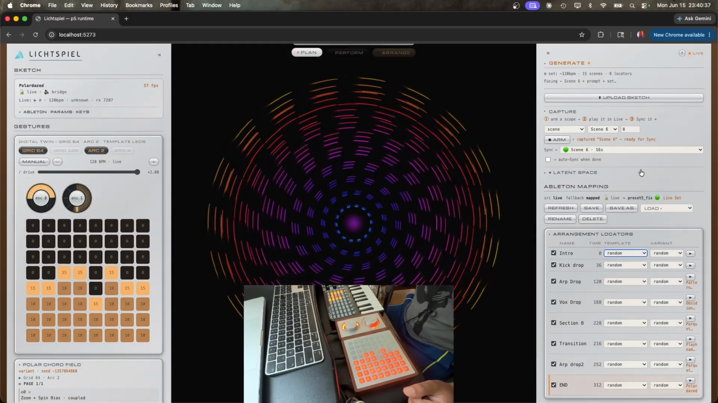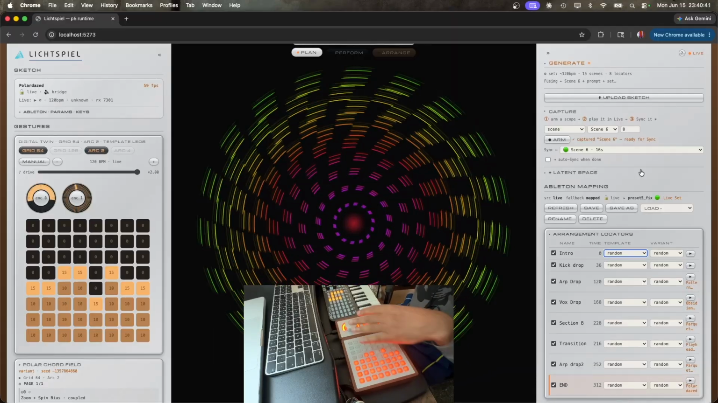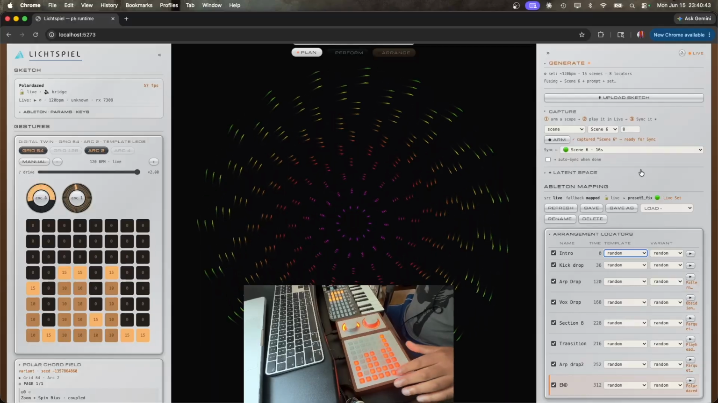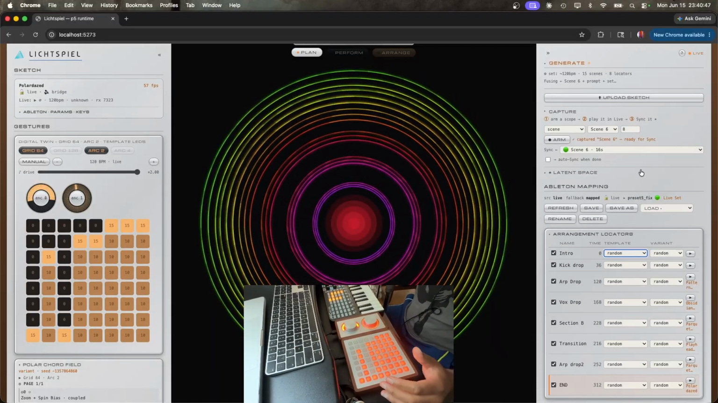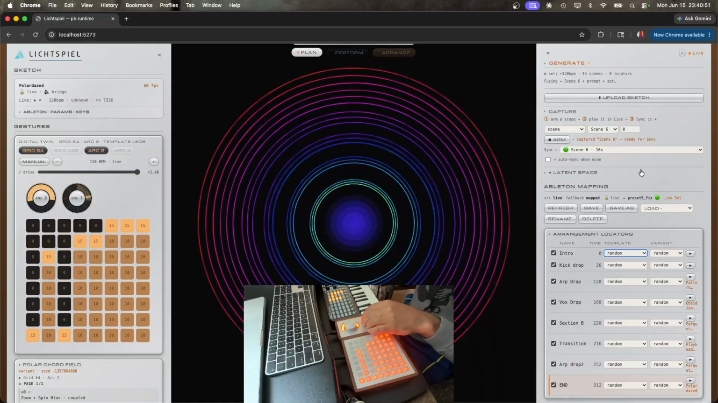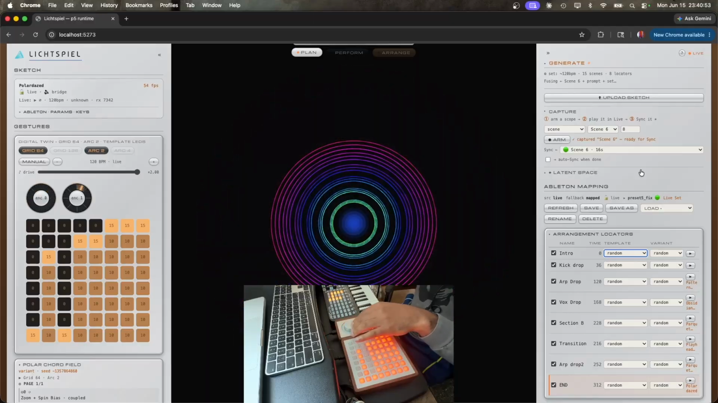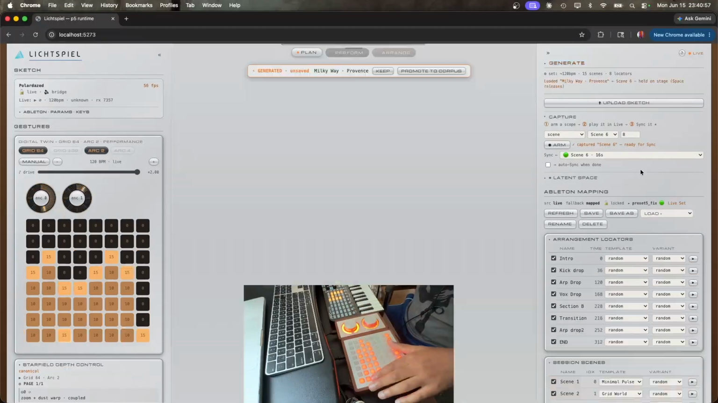And what's really interesting is that because we have these mono controllers, every time a sketch is generated, it's going to go ahead and create for us an interaction design. So a set of gestures and a set of controls for the grid and the arc.